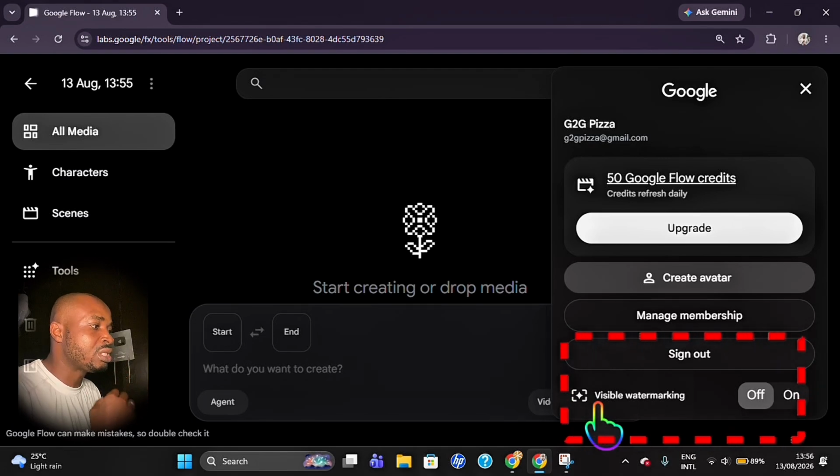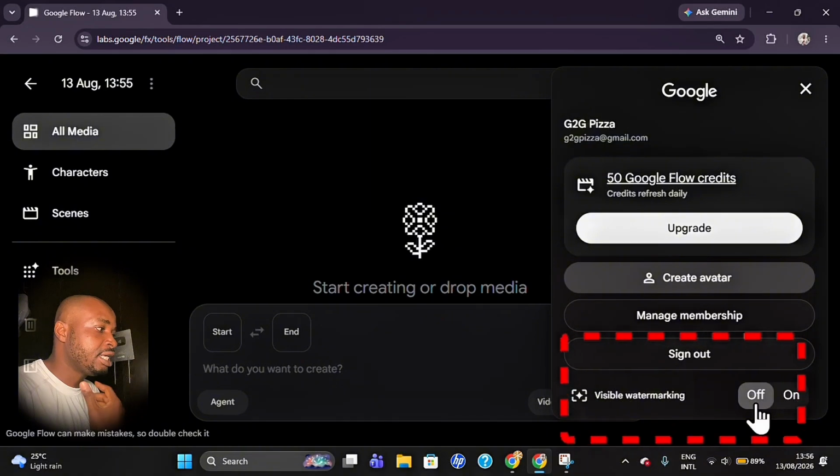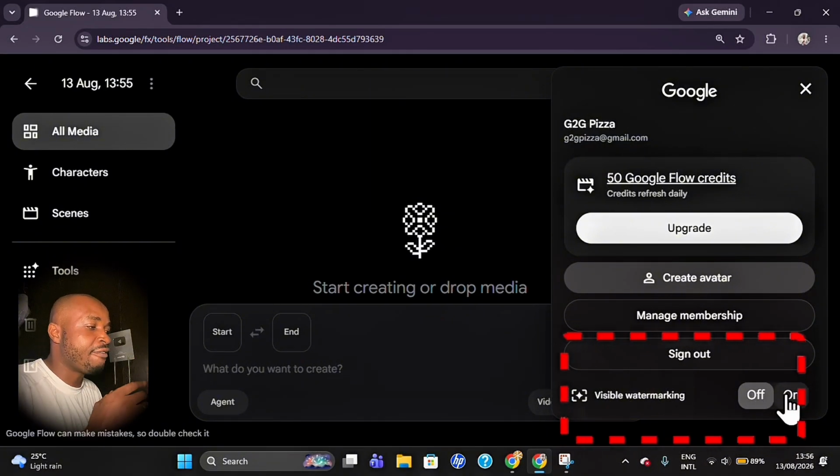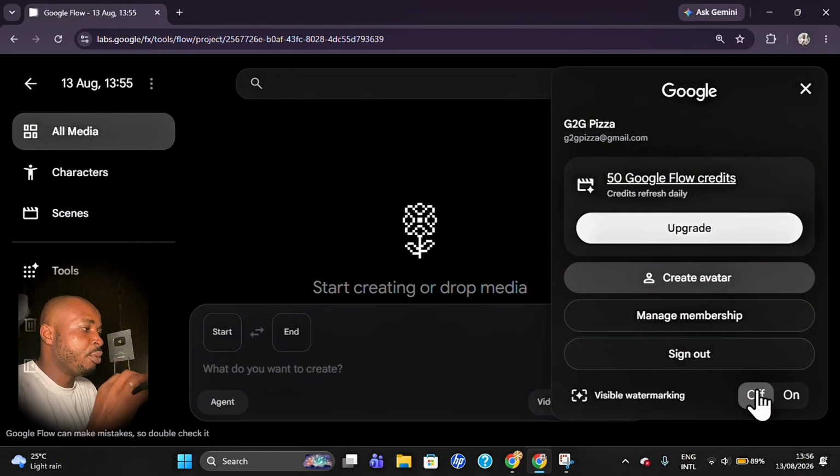Right here, that shows visible watermarking. Okay, mine is off, but if you turn it on, that is where you will have it turned on. It will always show the watermark on your videos. But if it's off, if you create any content, you will not see it on your video. It will make your video stand out and look professional.